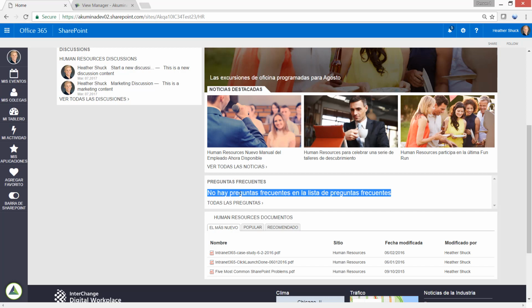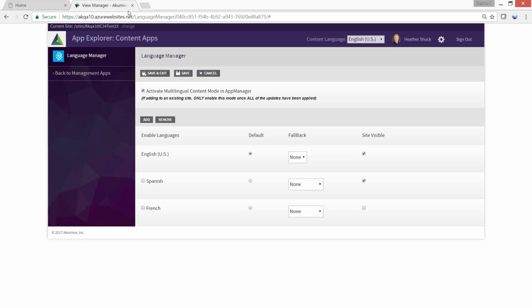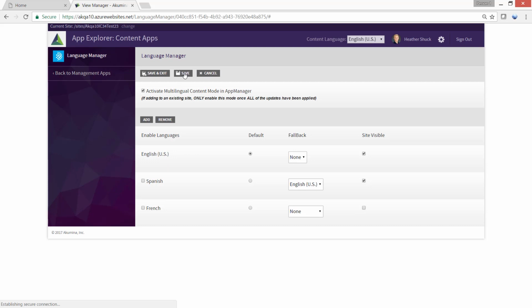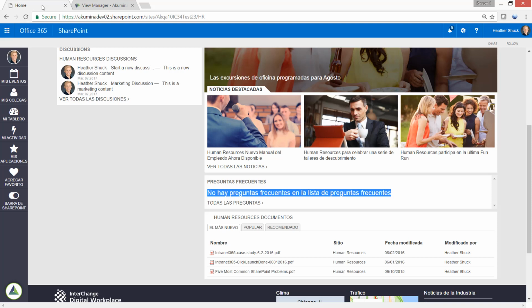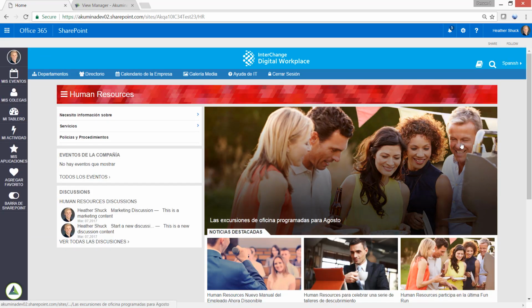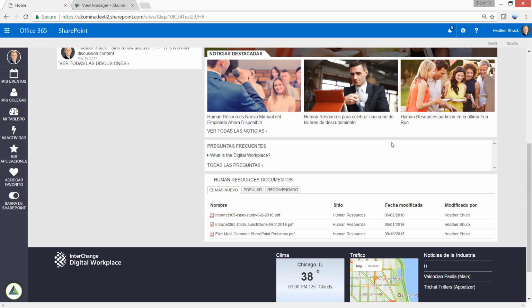Now if I go back and set the fallback language for Spanish to actually be English, so I do have a fallback, and save that, and then return to the site and refresh, I will now see that in my FAQ section, it's no longer empty. I'm actually displaying the fallback English language content in that particular section.